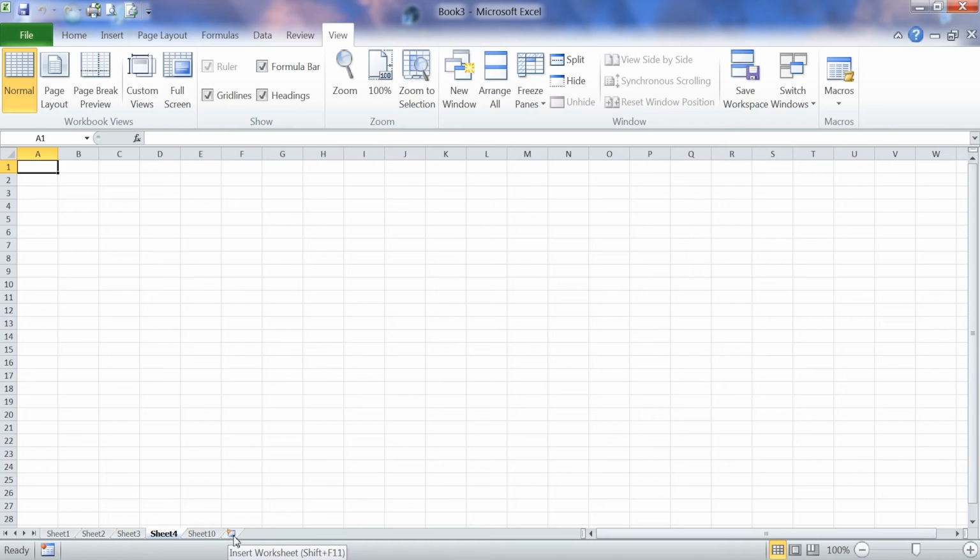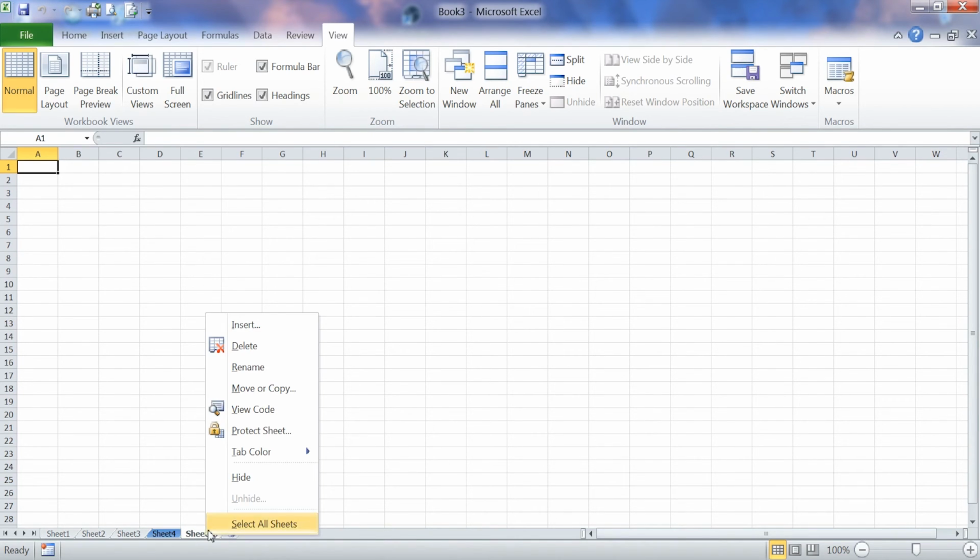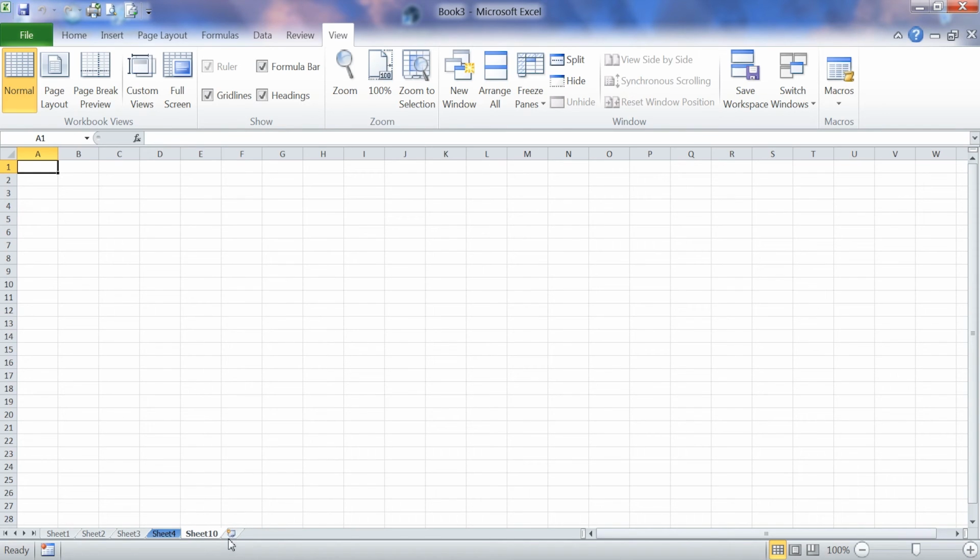And you can add a sheet. You can insert using the menu here, or you can just click on the icon here, insert worksheet. You can also shift F11 and do the same thing. This now concludes the segment on renaming worksheets and other worksheet commands.